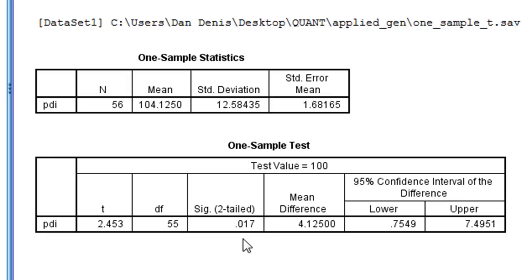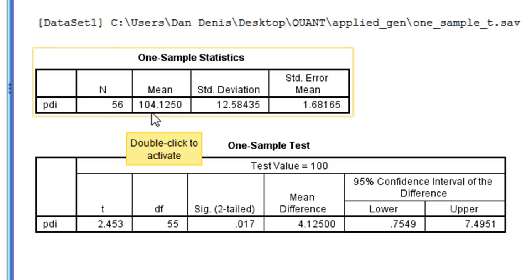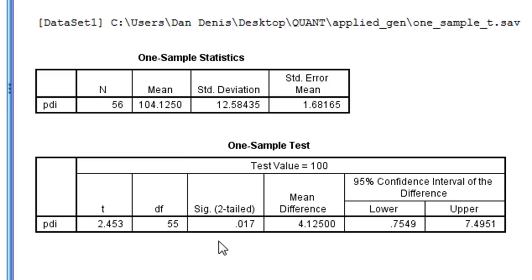And substantively, what does that mean? That suggests that this sample that we have of 56, on which we've calculated the sample mean of 104, we have evidence to suggest that this sample was not drawn from a population such that the mean PDI is equal to 100. Okay, very, very important interpretation. The rejection of the null hypothesis is evidence that this sample was likely not drawn from a population such that the mean PDI is equal to 100.